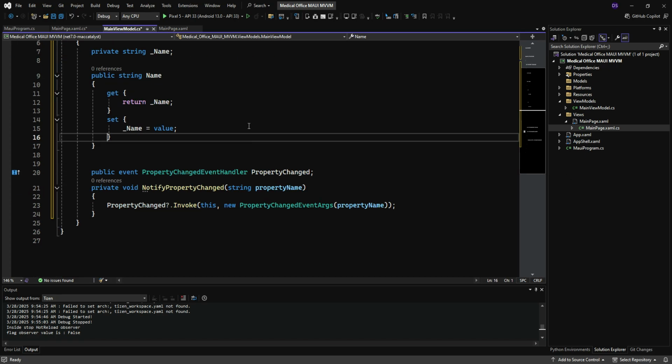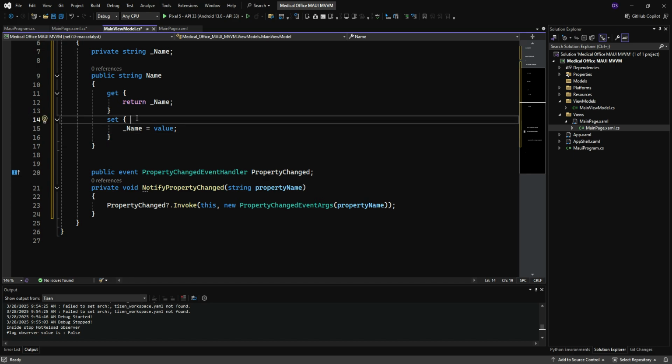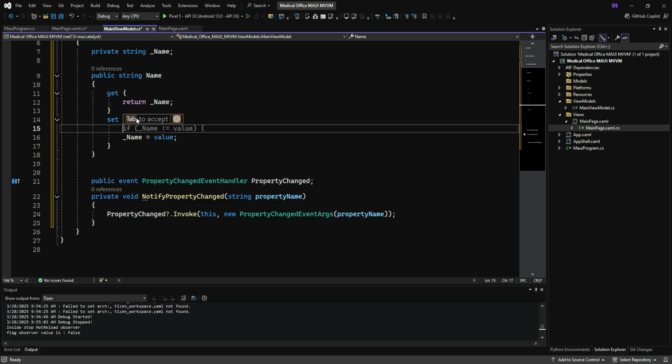And the get is fine. We're just going to basically return the name, right? But in the setter, I want to do a bit more work here. It makes sense to me, before we go calling to notify everybody about a property change, let's make sure it's actually changed, right? So I'll put an if to compare the value being set with the name. And if it is the same, I'll just return. That's good enough. I'm not actually changing anything.